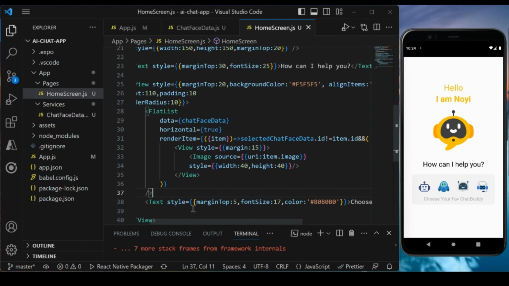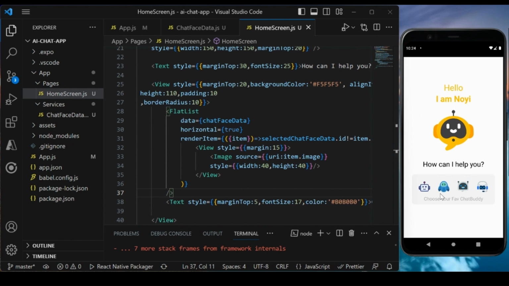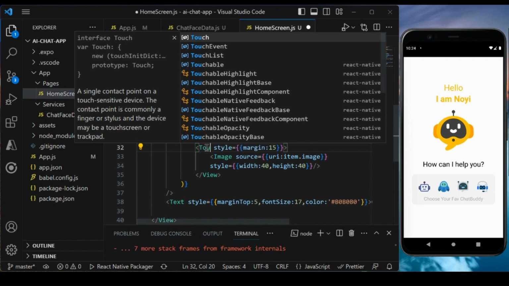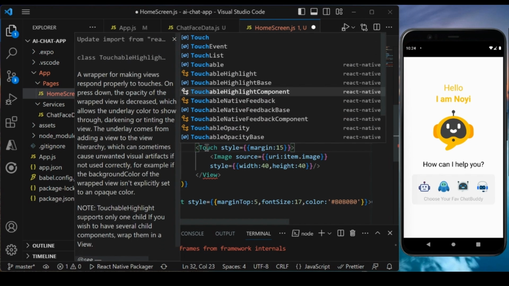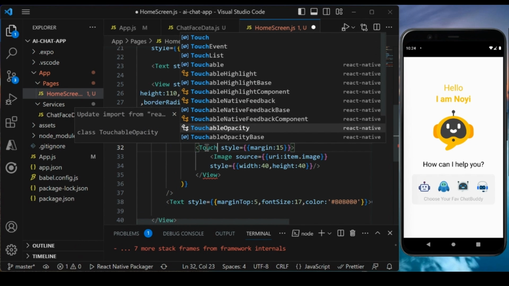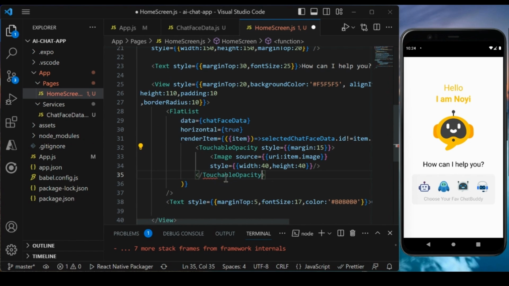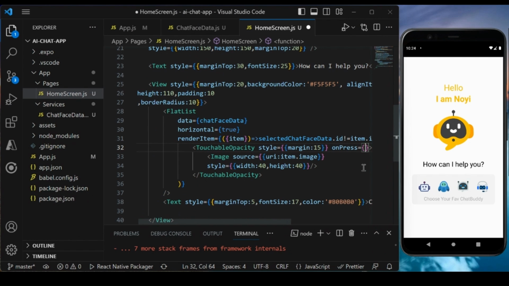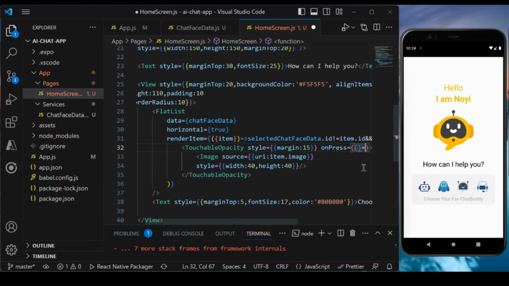Perfect. Now we pretty much completed this one, but now how to implement this on click? Right now it's not working. So for this view, change this view to touchable opacity. If you don't know what touchable opacity is, you can watch some previous React Native course of mine, or you can go to the official website of Expo. Touchable opacity will give you the capability of click events, so you can click the items. Right now we did not add any properties, but for touchable opacity we have a property called on press event, and for the on press event you can define a function like this.